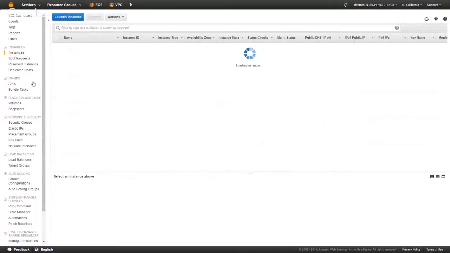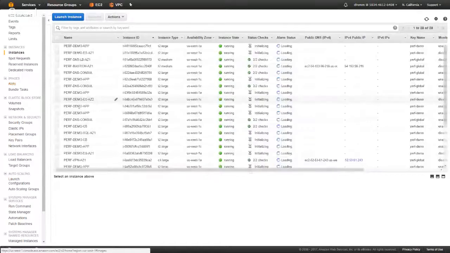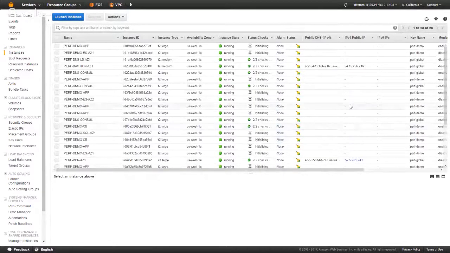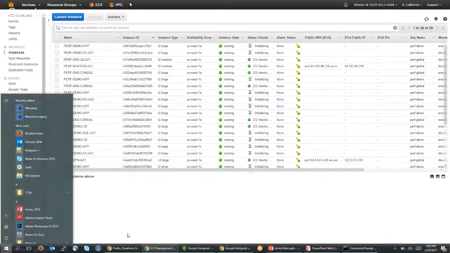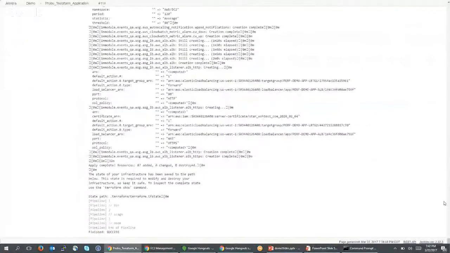So clicking back to instances, there's a lot more now. There's a bunch of instances still booting. But we'll go look at Terraform. So that created. Is your Jenkins server also running on AWS? Yes, it is. It is running on an EC2 instance.